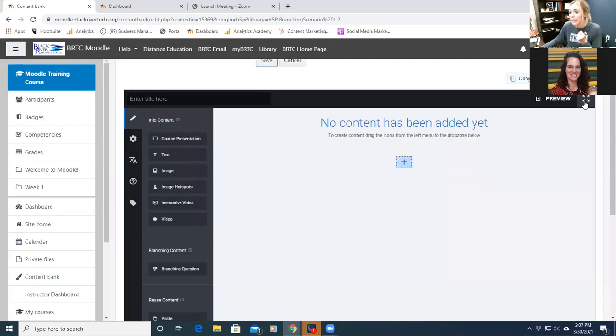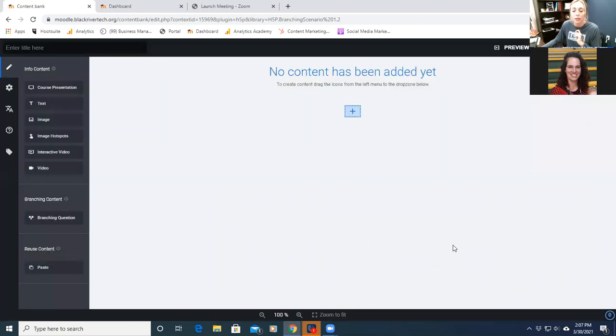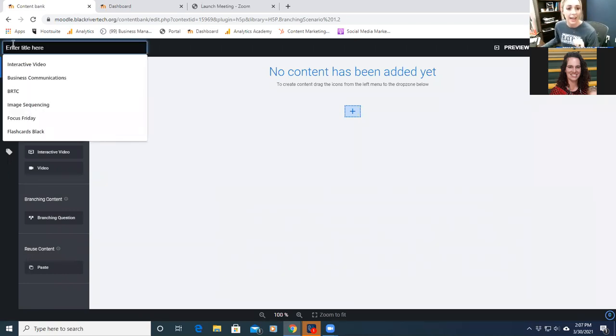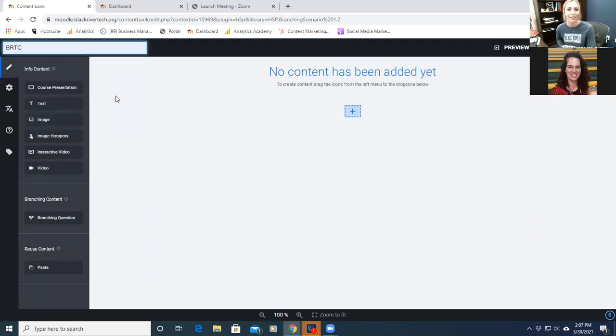I usually immediately make my screen fuller, and you can do that here. So this is the start of a branching scenario. We're going to look over here to the left, and I'm going to give this a title first. I'm going to call it BRTC because my branching scenario for you guys is going to be about Black River. And then we've got our first tab here, which is our info content, which is what we can add to the branching scenario. Right now, H5P gives you 6 different options to put inside a branching scenario.